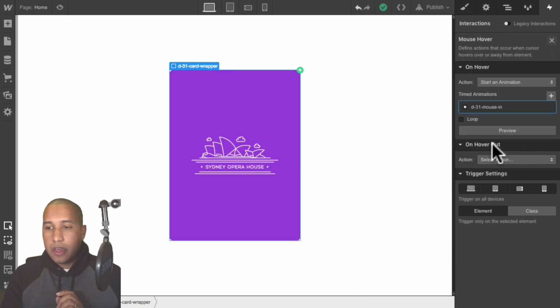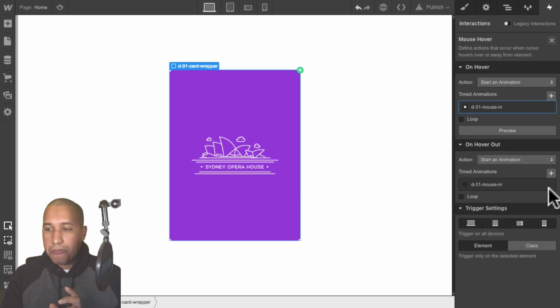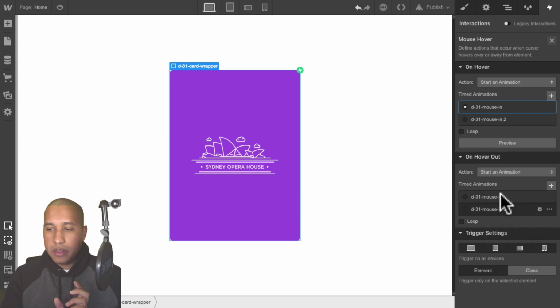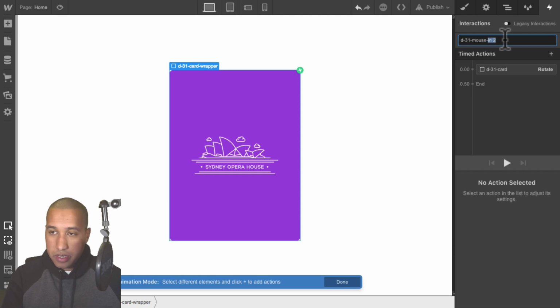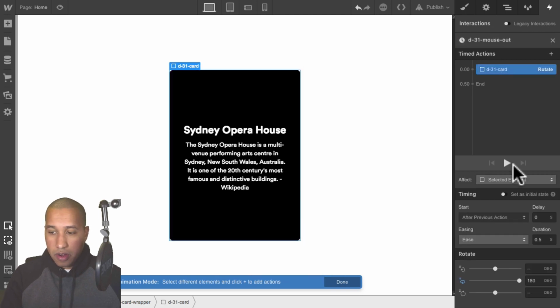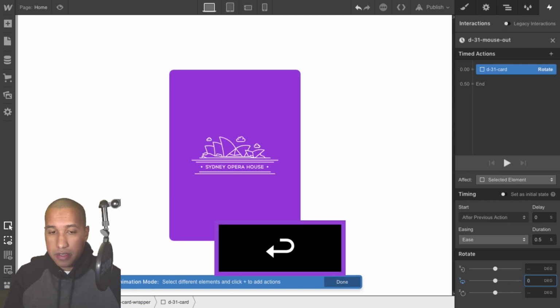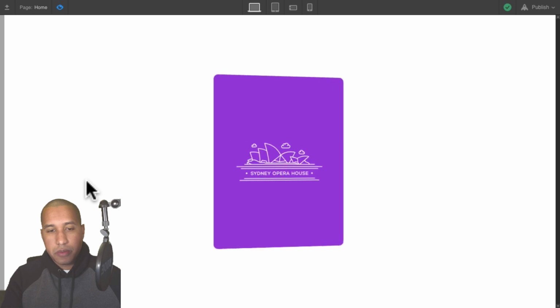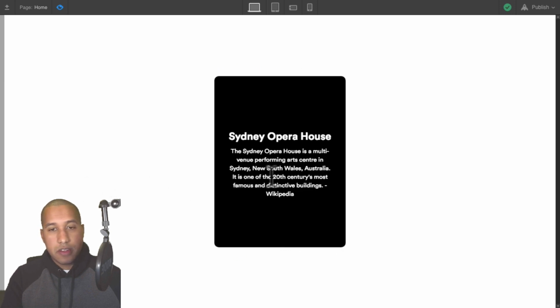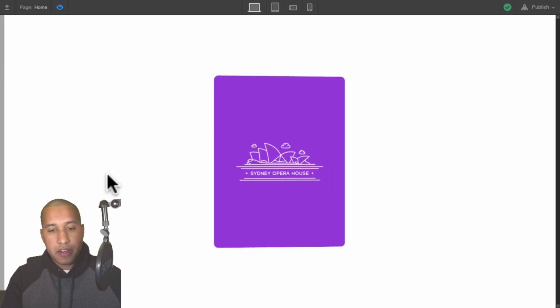So I'll close this, and on hover out, we're going to start an animation. I'll duplicate this mouse in and select it here. So we have mouse in 2, and here I'll just say D-31 mouse out, select the card, and rather than rotating it 180 degrees, we'll rotate it back to 0 degrees. So it goes back to its original rotation, or its original state. Okay, and you can work with the easing options to have an interesting easing as it flips. But there we go, we flip, it rotates, we hover out, it rotates back. That's it, and we have that nice 3D effect.